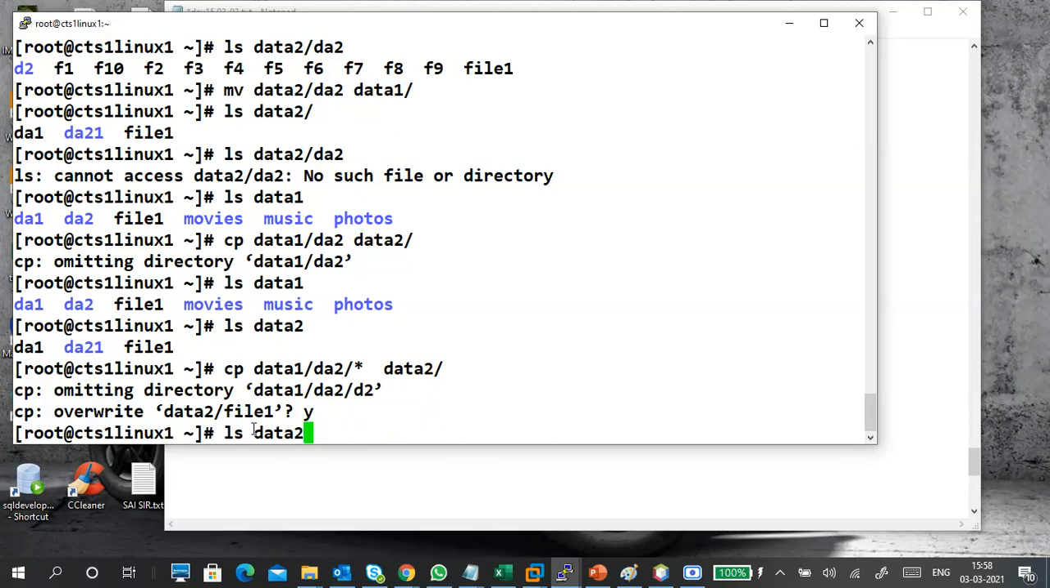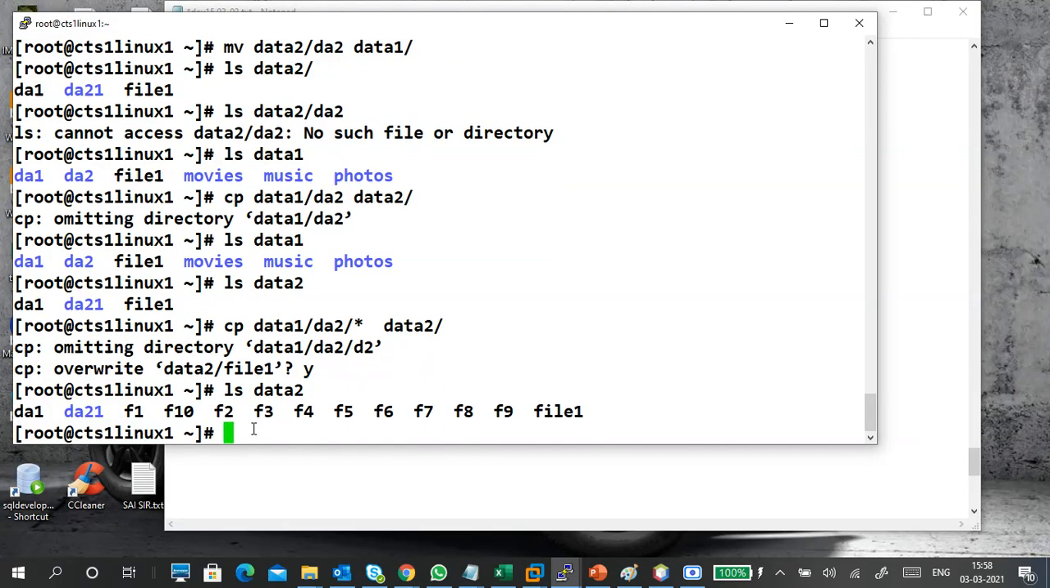Content I copied, right? So see, the DA2 content came. DA2 content came, not the DA2 directory. The content of directory DA2 came. The file one is existing on both sides. That's why it is showing this. I don't want DA2 content, I want the DA2 entire directory. So how to get it?